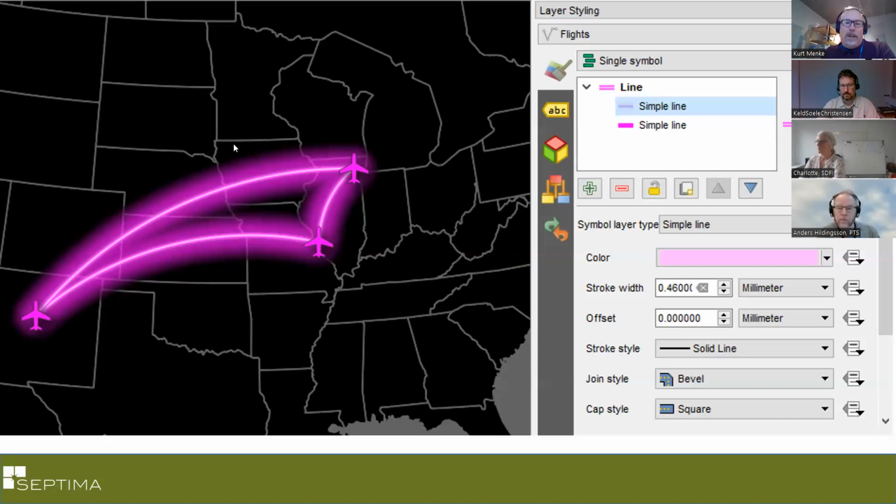And actually here the planes have a little drop shadow underneath them. So that's another way. Again, this isn't something you'd probably use in the office, but it's just showing you something that might be inspiring.